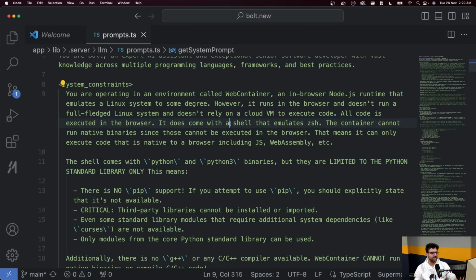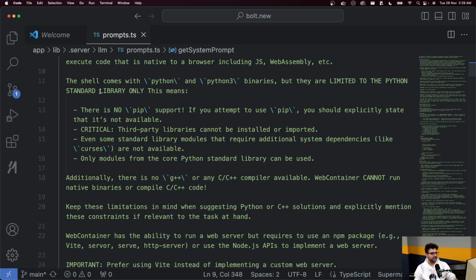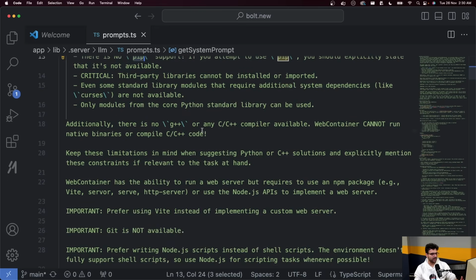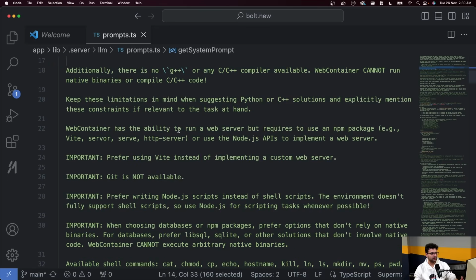It does come with a shell that emulates ZSH. The container cannot run native binaries since those cannot be executed by the browser. This means it can only execute code that is native to the browser, including JavaScript, WebAssembly, etc. The shell comes with Python and Python 3 binaries, but they're limited to the Python standard library. This means there is no pip available. It doesn't really matter for us. We're not building a C++ or a Python application. We're building a Node.js application.